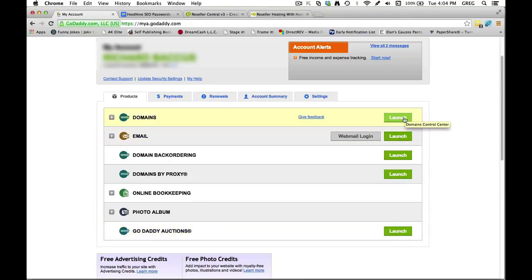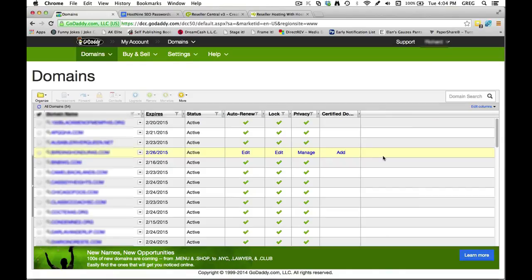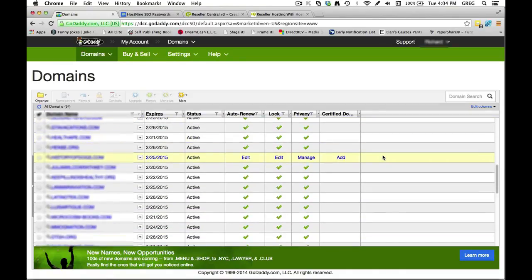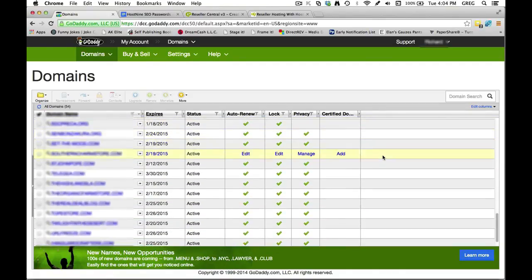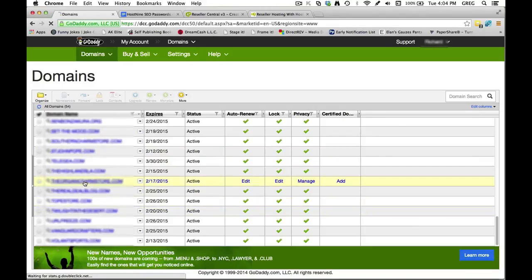But I'm just going to access the domains that I have purchased. So I'm going to come up here to domains and click launch. And now this lists all of my domains. So I'm just going to scroll down here to one that I haven't set up yet, and I'm going to click on it.